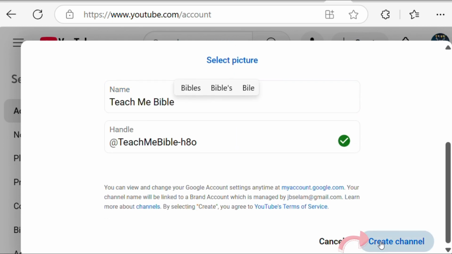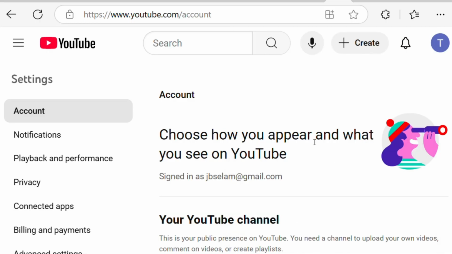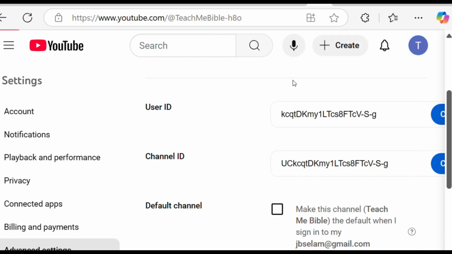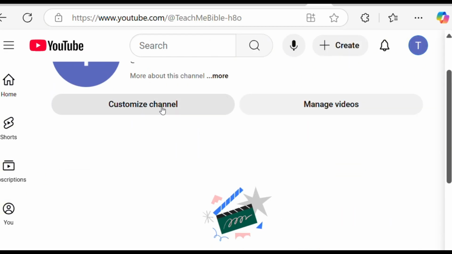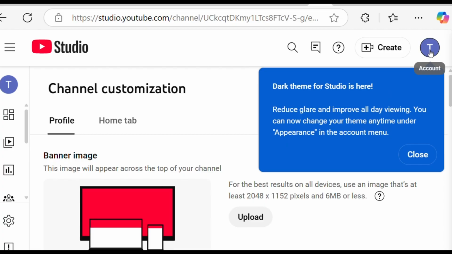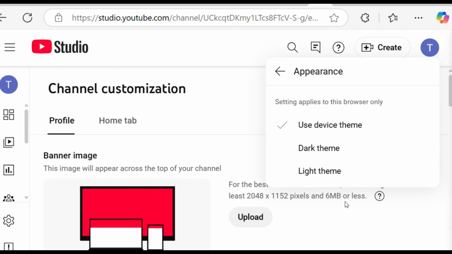Then go to your new channel by switching to your account. To set up your channel, click on the top corner right here and view your channel. The next step is to customize your channel, so go ahead and click on customize channel. Click on continue. Now it's time to upload your banner image and profile picture.